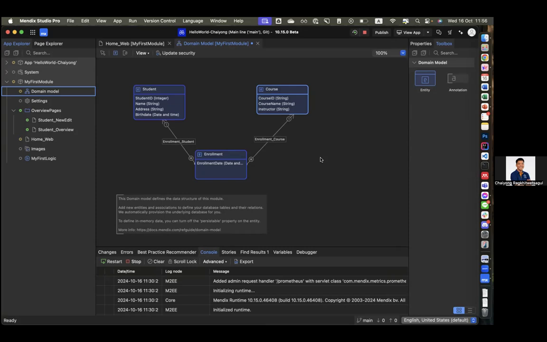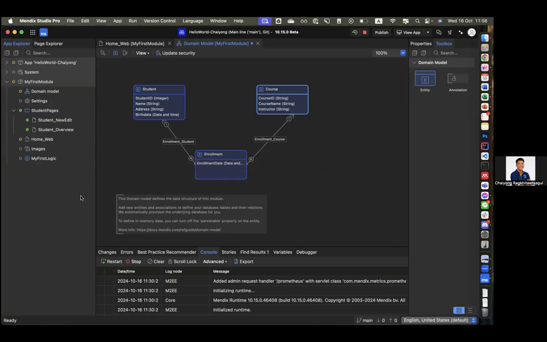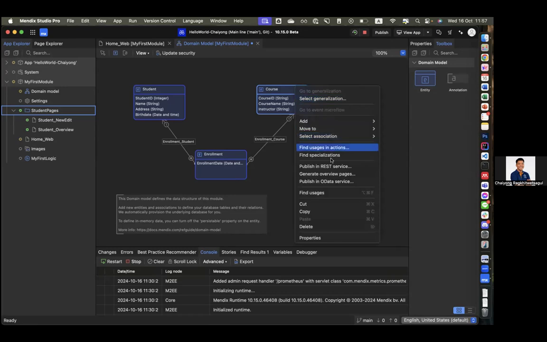By doing this, you already have the database structure that contains students, courses, and enrollments. We're going to generate the pages for each one of them. First, rename the one that you already generated to be student pages, so that it contains itself within the student pages. Next, we're going to generate the page for the course. You right click at the course entity, and then you select generate overview pages.